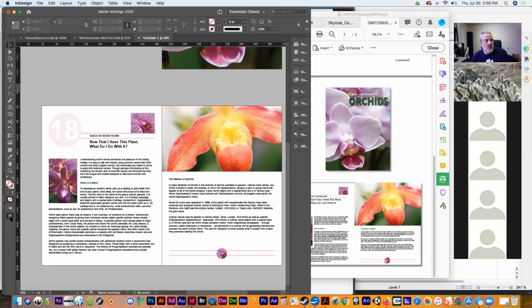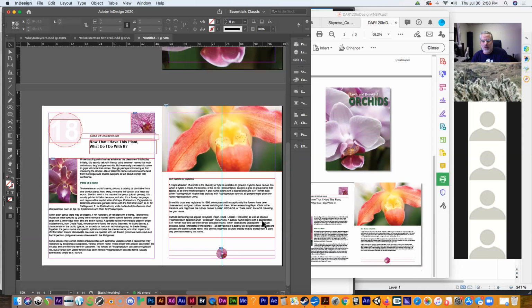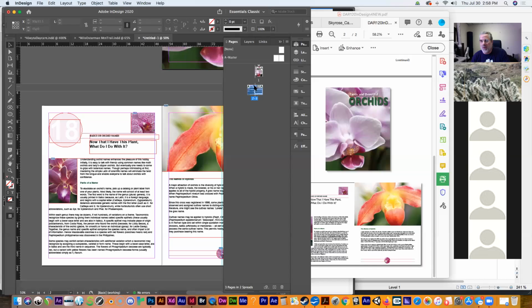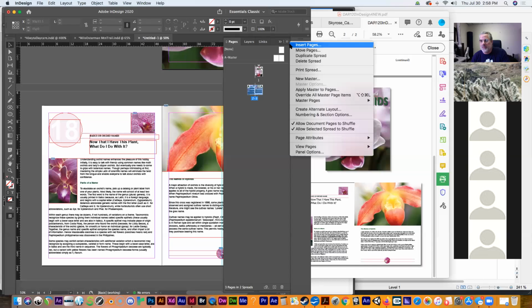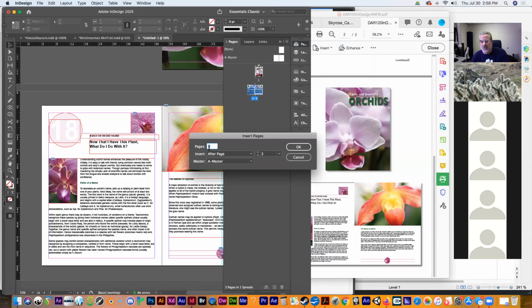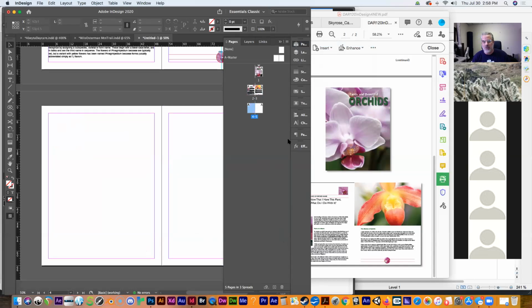Okay, I'll show you. So let's say that I wanted to add another page to this document. I'll just go up to pages. You see I have 3 pages here. I'll click on this drop down menu, go to insert pages, and I'm going to insert 2 more pages after page 3. So now you see I have 5 pages, right?